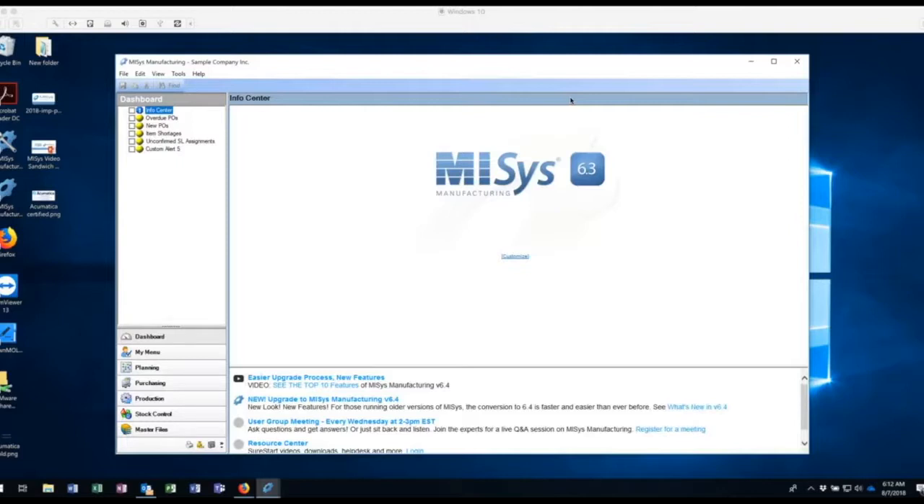MISys integrates with a number of popular accounting programs, and these include QuickBooks, Sage 50, both US and in Canada, and Sage 300. So each one of those MISys will connect through natively and interact with.